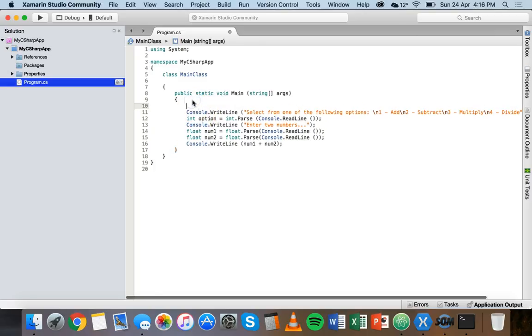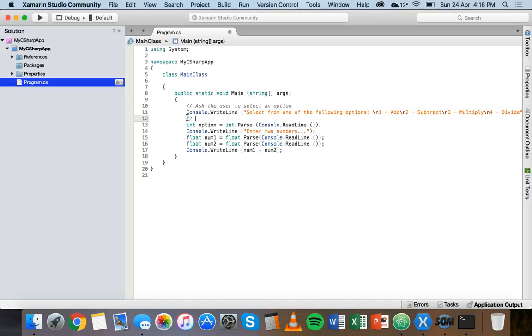So now I'll just add some comments here. Ask the user to select an option, so that's the first thing we're doing. Ask them to select a type of calculation, and I'll put that in brackets. Then what we do is store the selected option in a variable as an integer value, 1, 2, 3, or 4. And then we go and ask the user to enter two numbers.